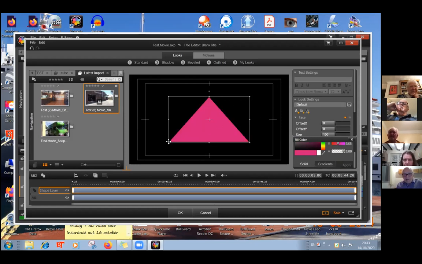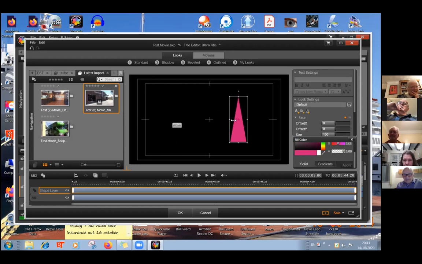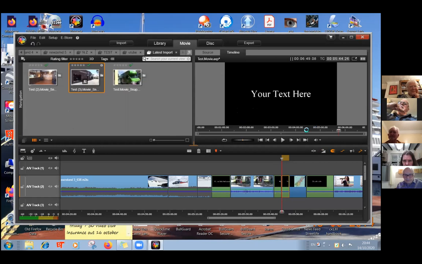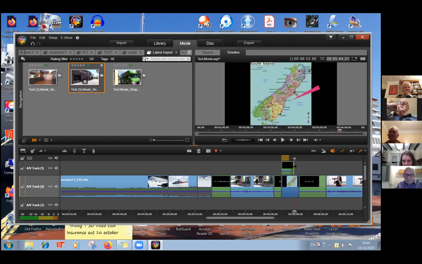Yep. So that can be made into an arrow by, oh, no. This little bit at the top here rotates it. All right. So, okay. We've got that. Now put it over the top of the map. Oh, that's very good.